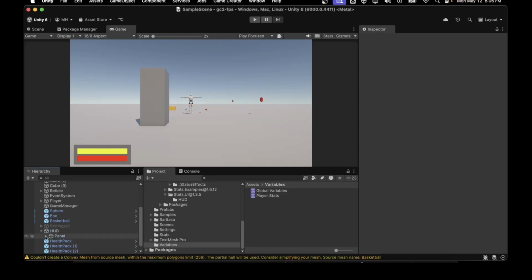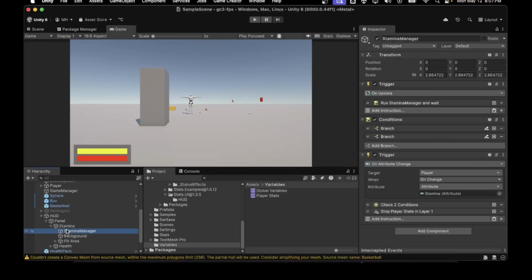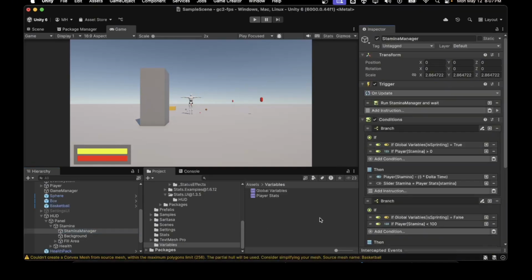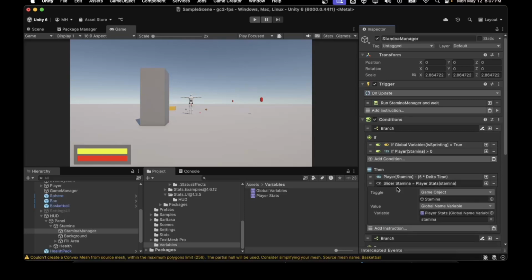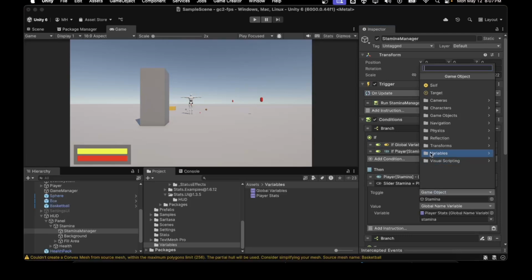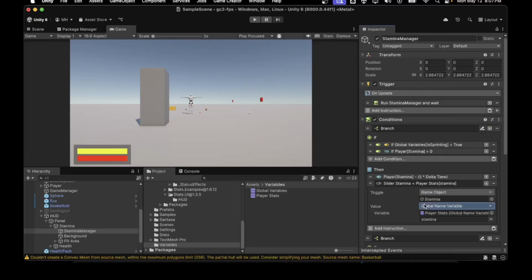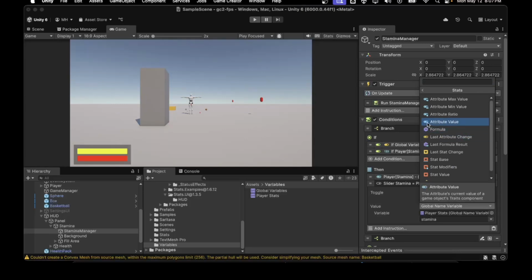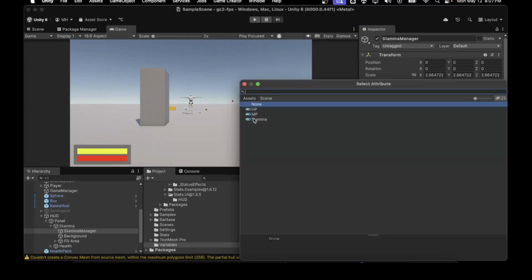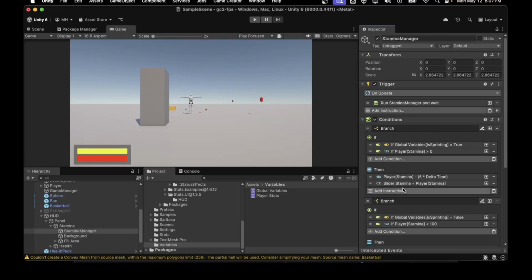So in the HUD, we can just go here to the stamina manager, I think is where it is. So in the stamina manager, we have the slider update right here. So this is when the stamina is reduced by 5, so 5 per second. It also updates the stamina. So instead of updating the variable that we had before, we're updating the slider with the stats instead, attribute value, and then we have stamina. So that will do that.